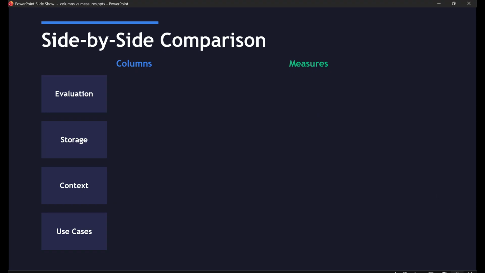So firstly, let's look at evaluation. When it comes to evaluation, calculated columns are evaluated at the point of refresh. That means when your data model is refreshed, that is the point at which the calculated column will refresh its metadata and present you with a new value. Now, to be strictly accurate with that, if you ever change a formula for the calculated column, that again will be a point in time when the calculated column will refresh its metadata.